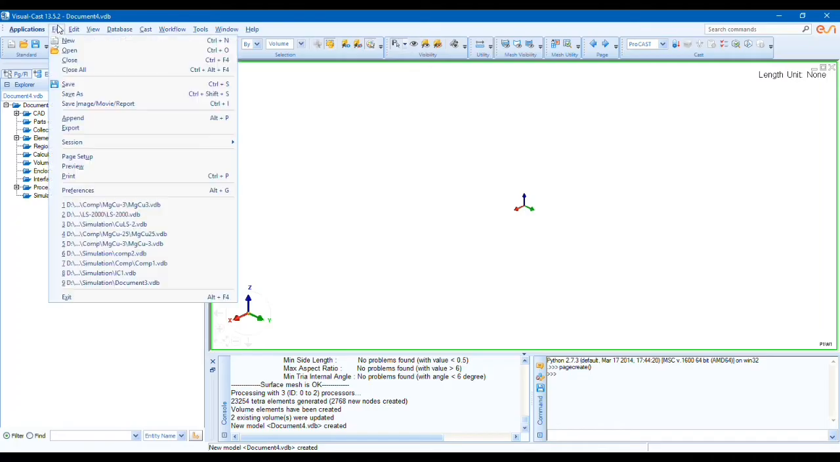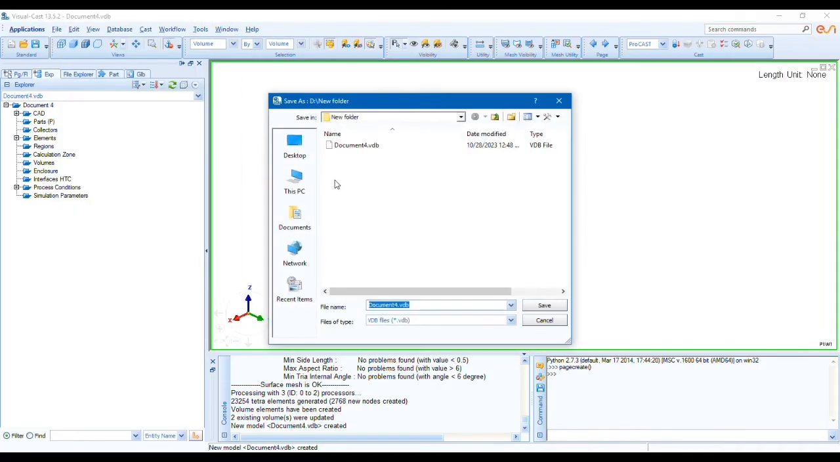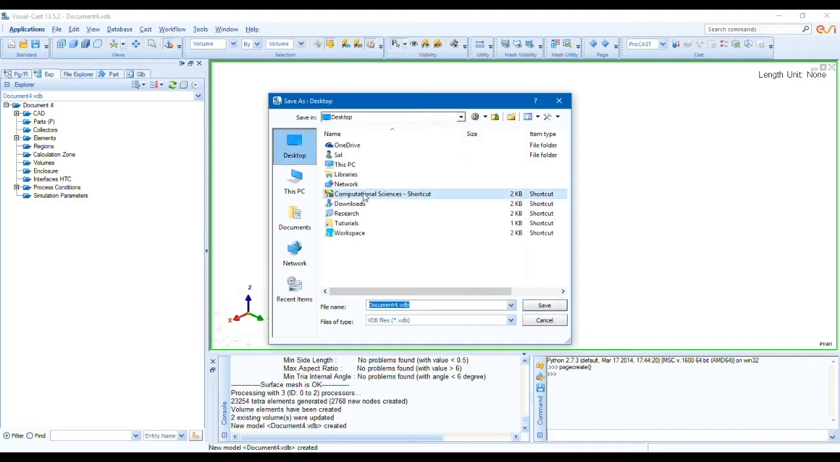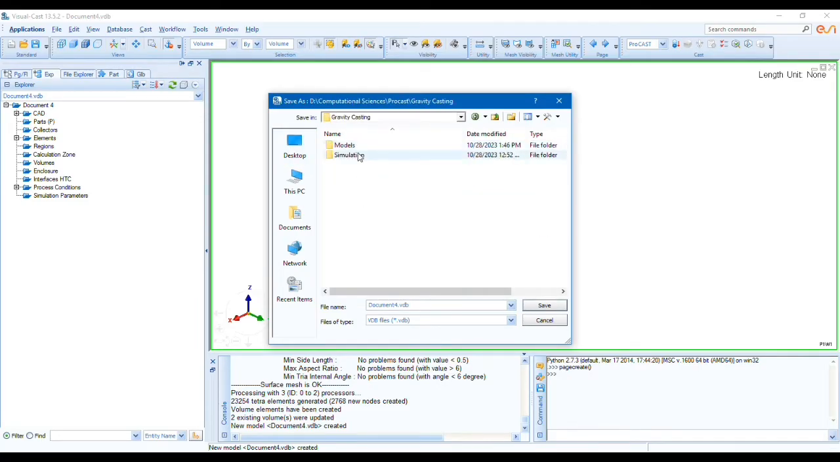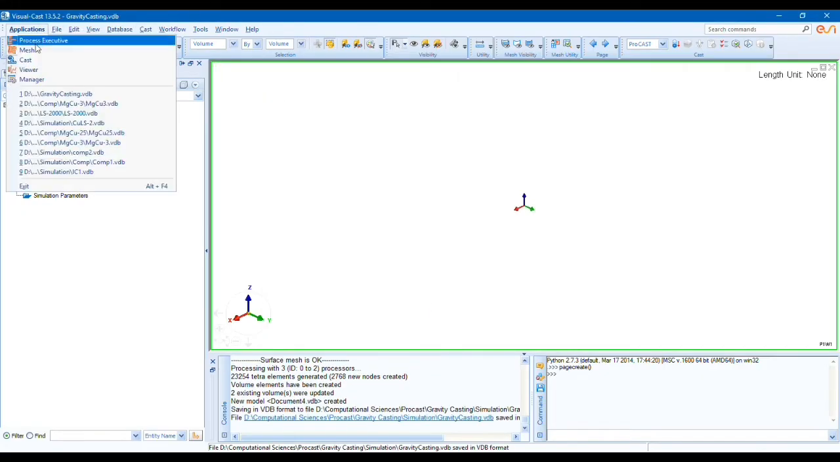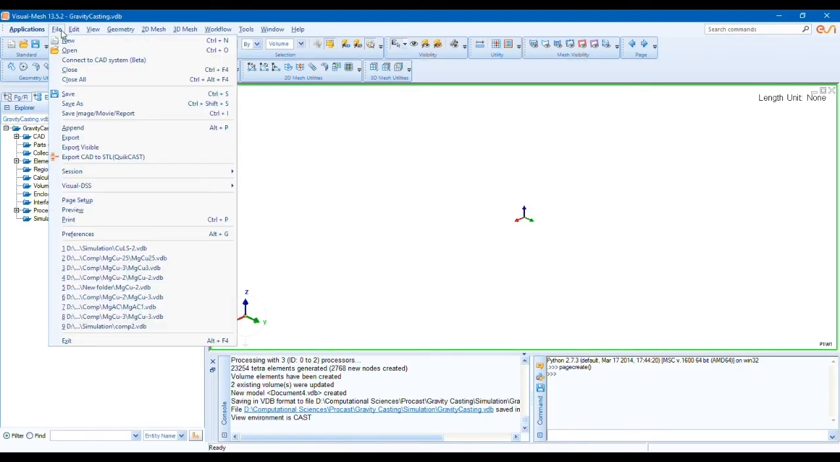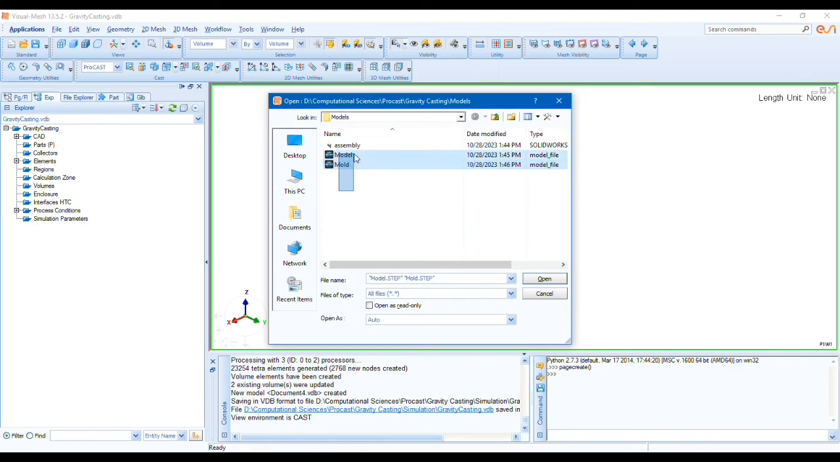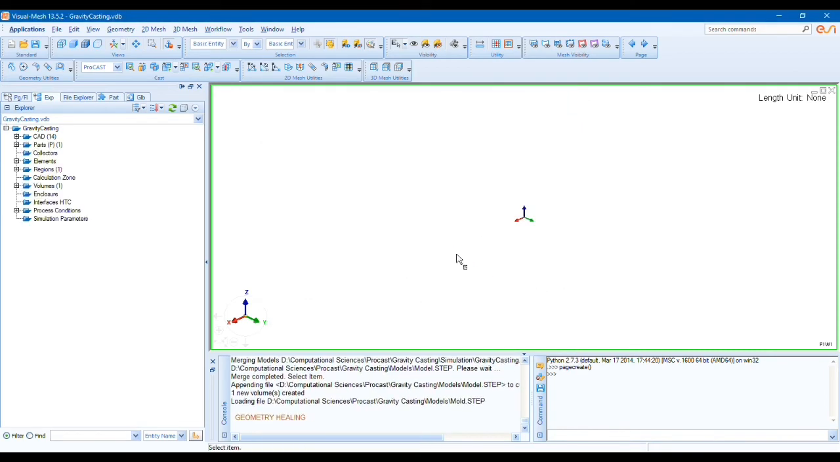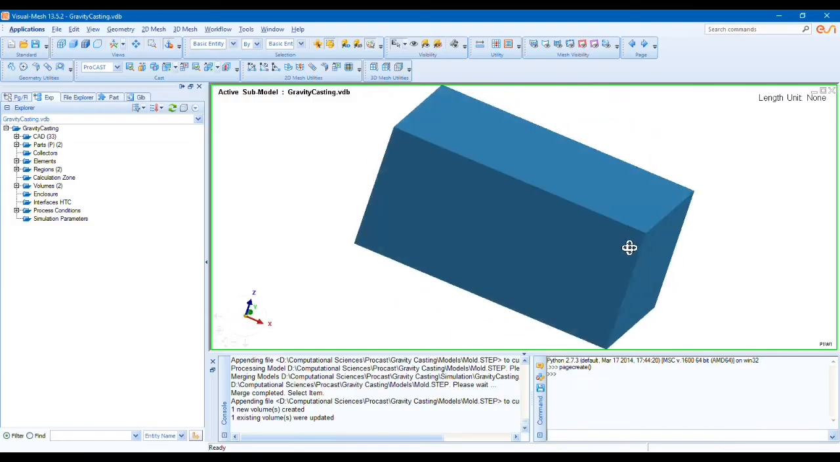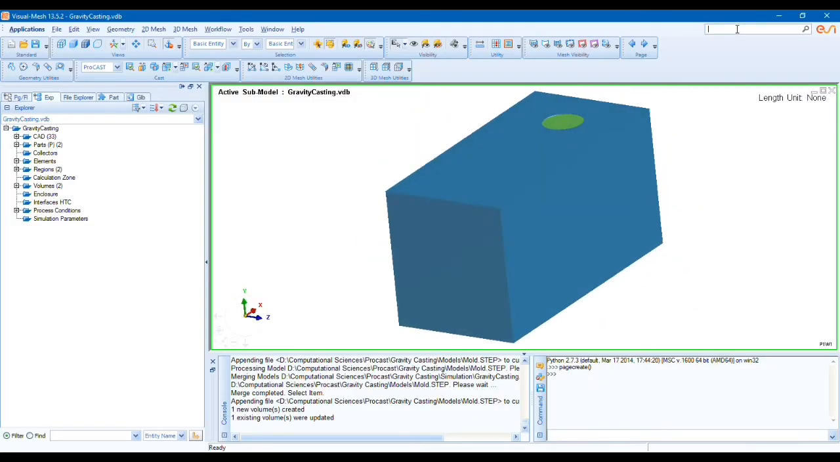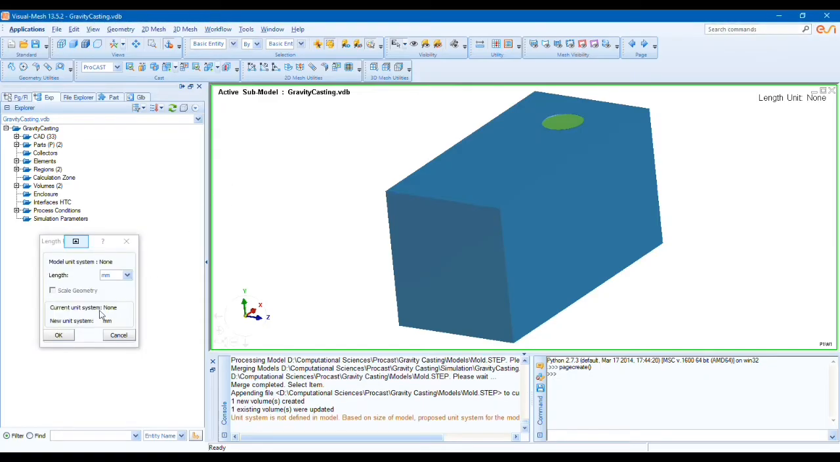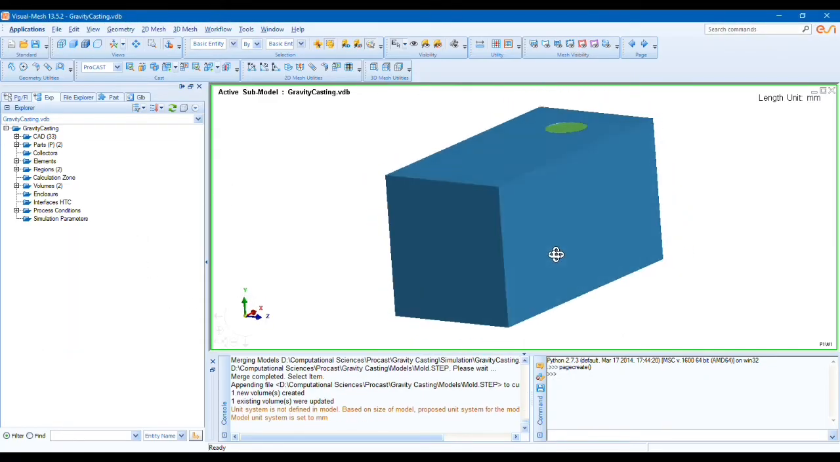Okay, let's create a new file and firstly save the file in the same folder that you want to save your simulation results. Okay, let's use the Visual-Mesh application and import the models. Okay, we also need to define the units, which could be millimeter.